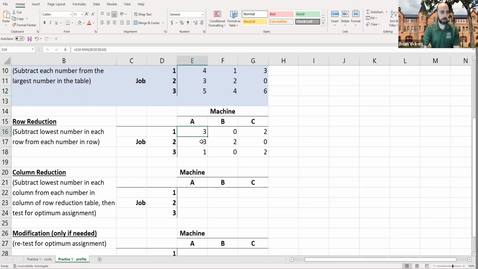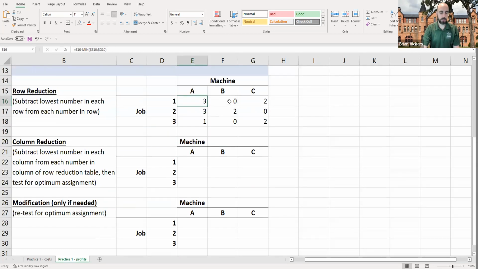So as you will see here, there are zeros in this column. I think I said row by accident, but we're subtracting the lowest number in each column from each one. And there's a 1 here. Because there's a 1 here, we know we're going to subtract 1 from each of these, whereas these ones have zeros, so we're not going to subtract anything.